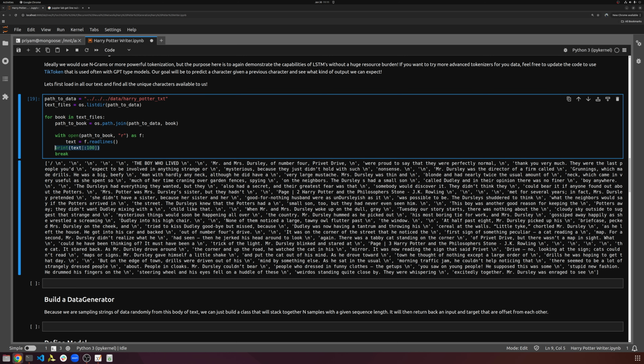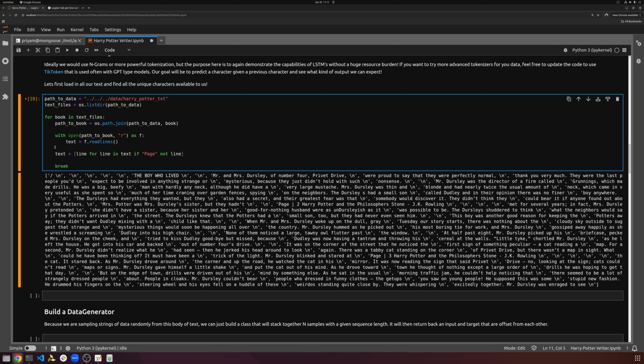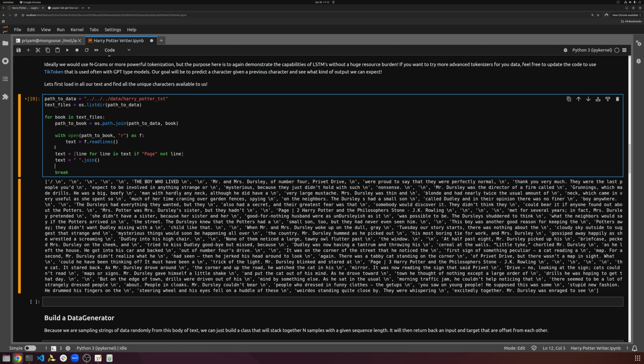So let's just go ahead and do a very basic cleanup. First of all, let's get rid of the pages. We're going to do text is equal to, we're going to loop through all the lines: line for line in text if page not in line. Obviously there might be other lines that aren't these page number lines, but again, for simplicity, I'm just getting rid of them. Obviously there's better ways to do this stuff. Next, we want to get rid of the new line characters. So we're going to stick together all of our text. We're going to do text is equal to an empty string dot join, so this will take all of our text.